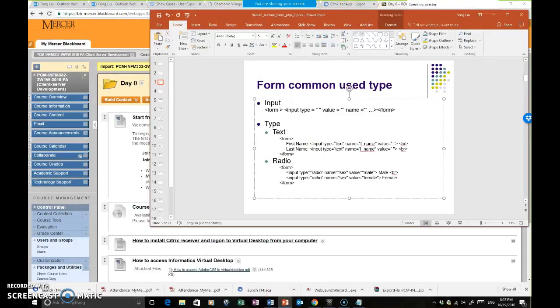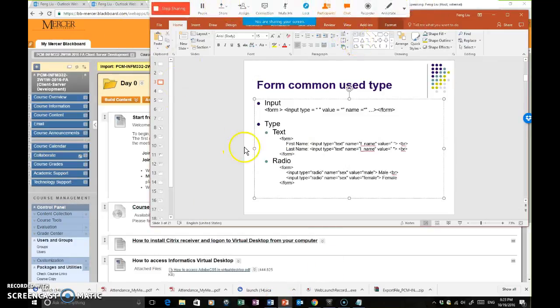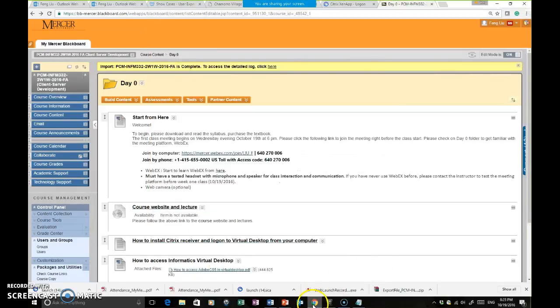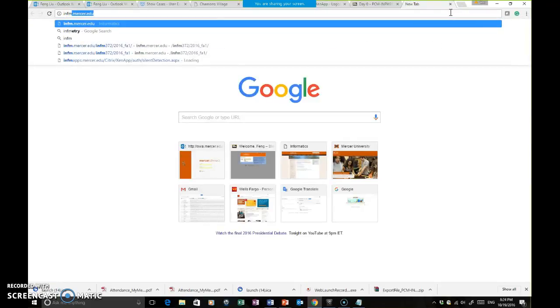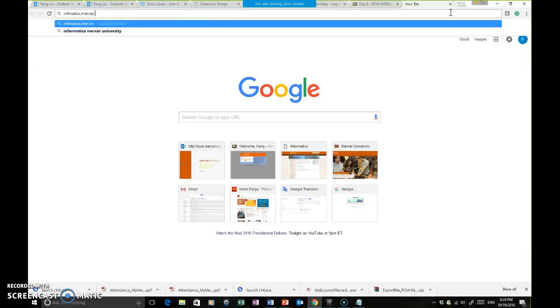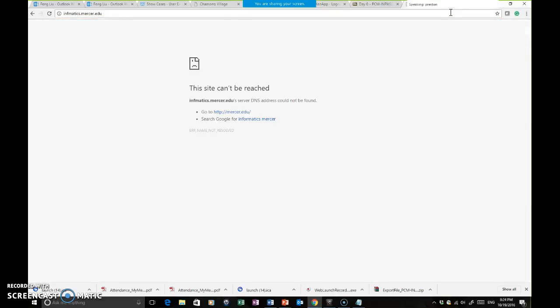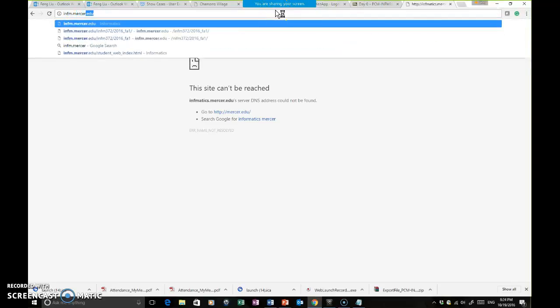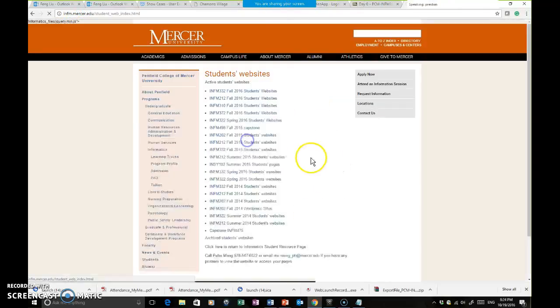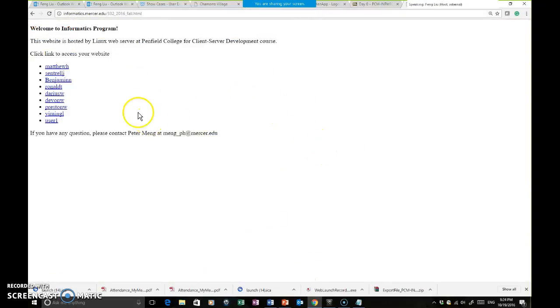I see some other people also got the very first page successfully uploaded, which is good. Let's see, where are you going to check? Informatics. Do we have a list? Oh no, okay. Let me see if Peter created a link. Oh, he did. Okay.